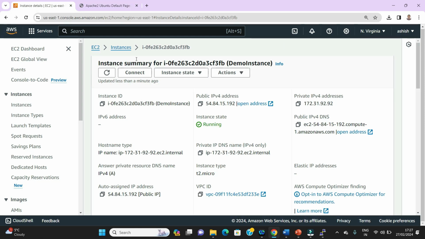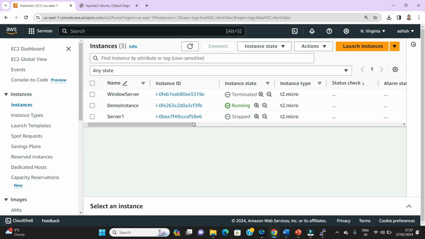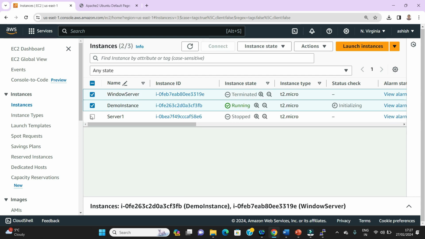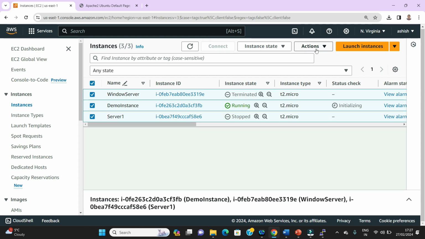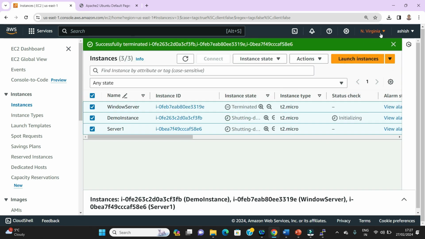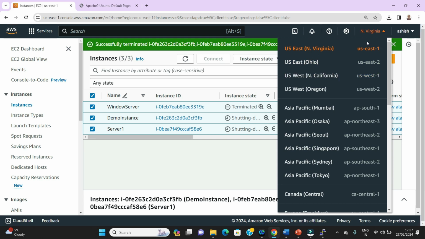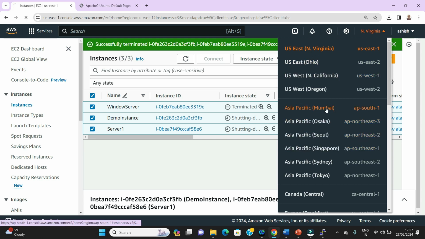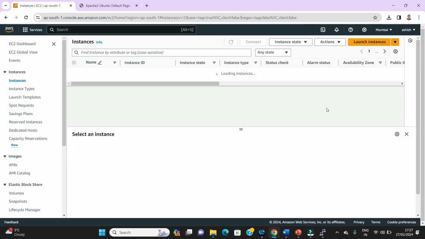Okay, so I'm going to instances here, and this is done for me. I am not interested in these instances, so I'm going to just delete all of these and terminate. Then we are going to the Mumbai region and see the status.